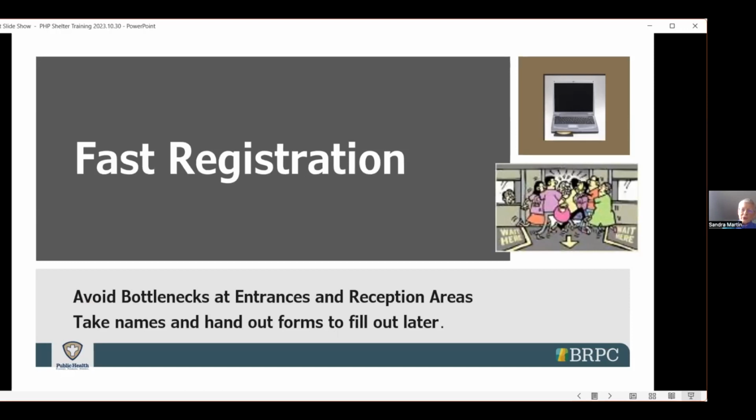The fast registration is important. If people are coming in the door too fast, hand them a registration form and a pencil, and get them inside where it's warm or cool, safe, and dry, and let them fill out the forms when they have time. But get their names as they come in the building if you can. Remember, you want to sign everybody in and out, so at least get their names so you know who is there.